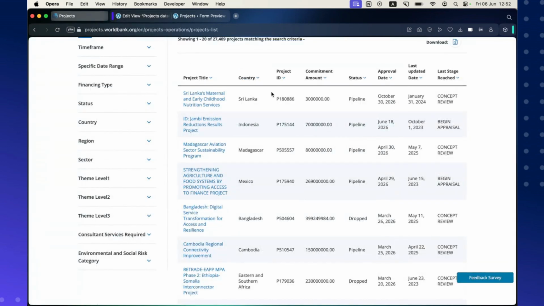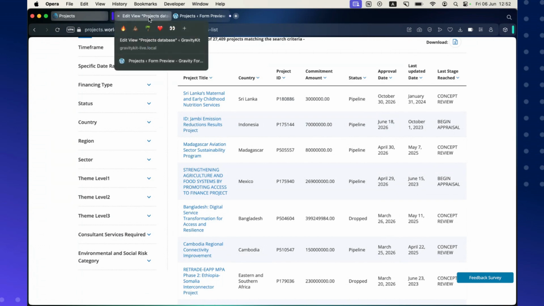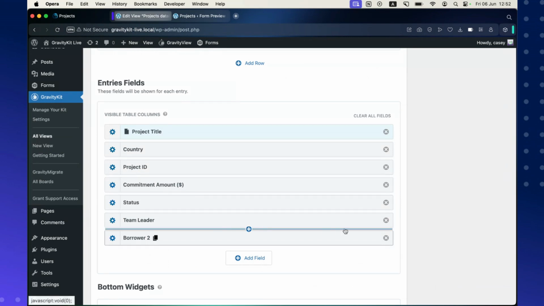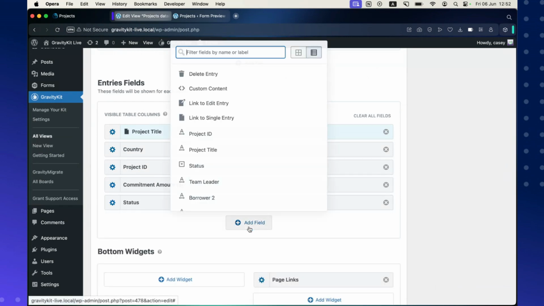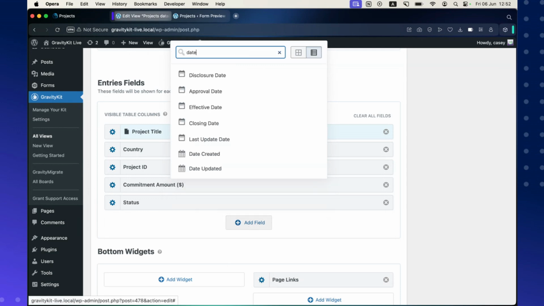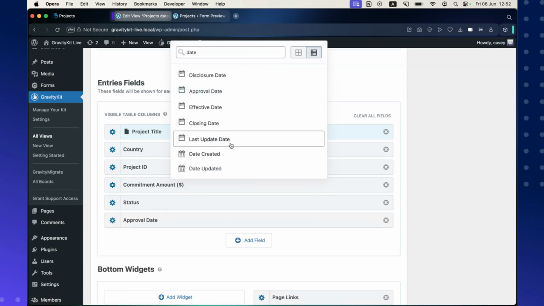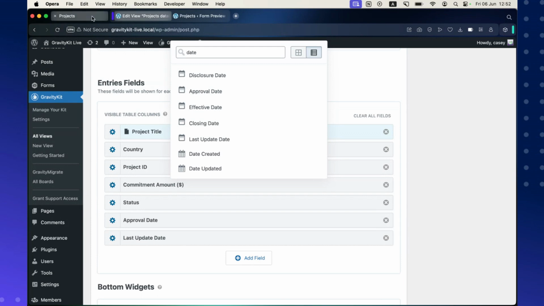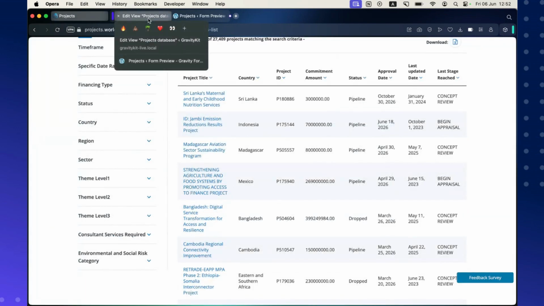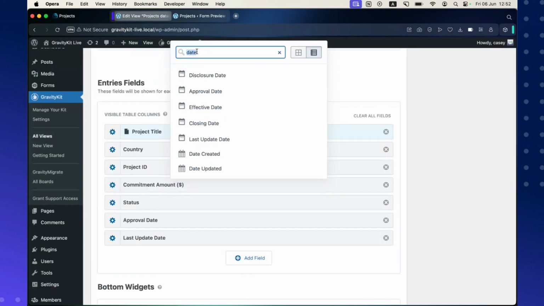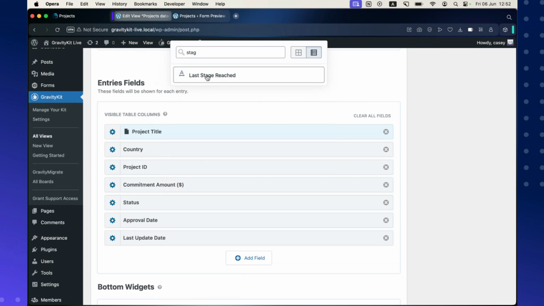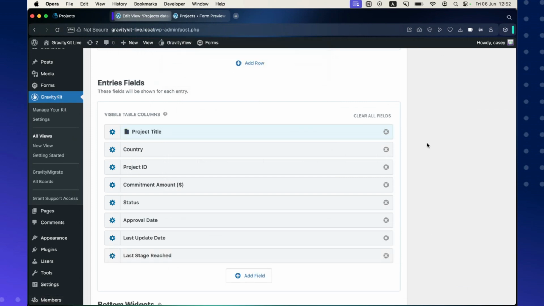And if we go back here, let's see, we got the status, approval date, date last updated date. So status, we can remove these two fields. We don't need the team leader or the borrower, we just need our dates in there. So approval date, last update date, and I believe there was one more, the last stage reached. So I'll search for stage, and there we go. So those are all the fields we need.